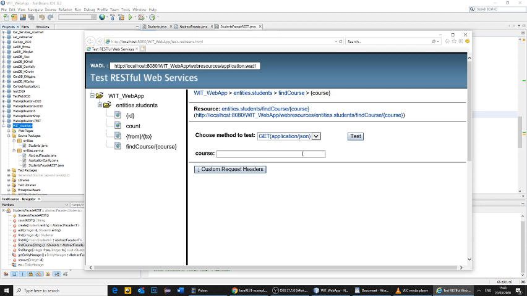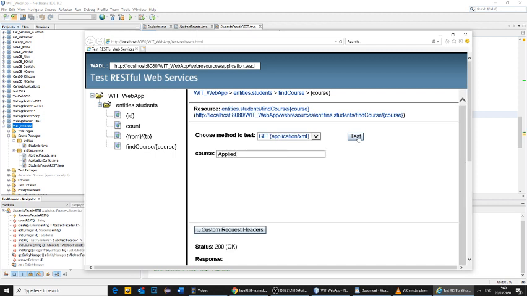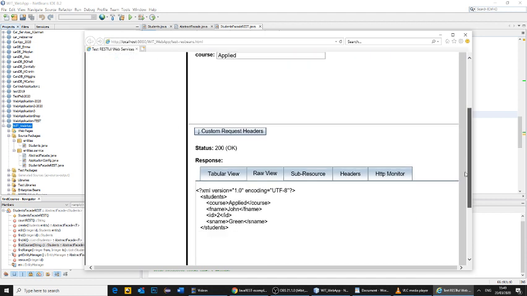Here it is, and I can enter in, make sure you select your XML. And for the course, I know I have one called applied, so I can just press test, and there's your output with the applied course and the person linked to it, John Green, and ID 2. And that's it really.